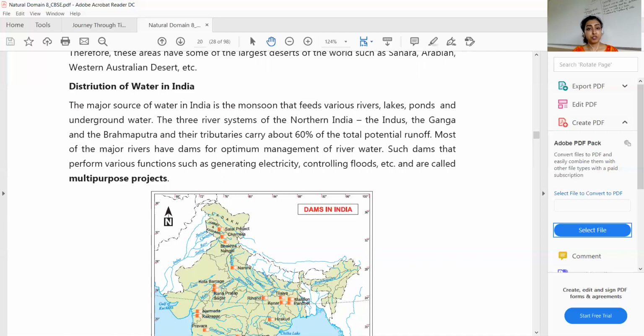These 3 rivers, the Indus, Ganga, and the Brahmaputra, and their tributaries, carry about 60% of the total potential runoff. Runoff means the water that flows. All right. So 60% of the water is carried by these 3 main rivers and their tributaries. Most of the major rivers have dams for optimum management of river water, so that river water can be used, right?